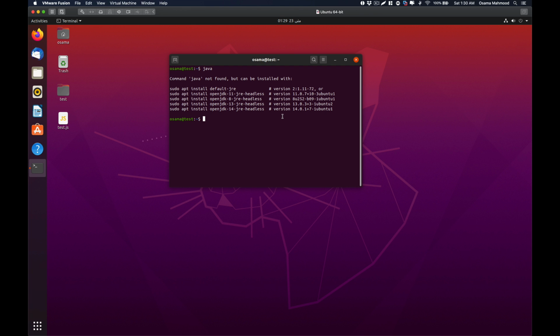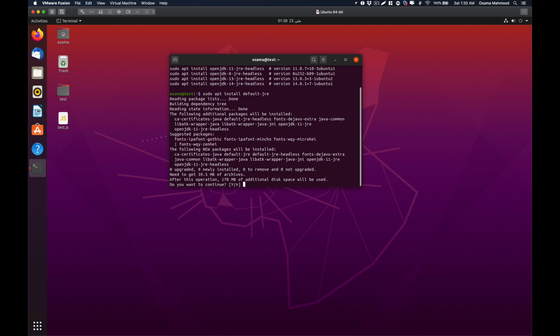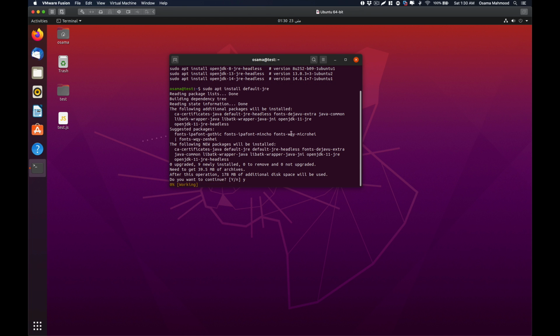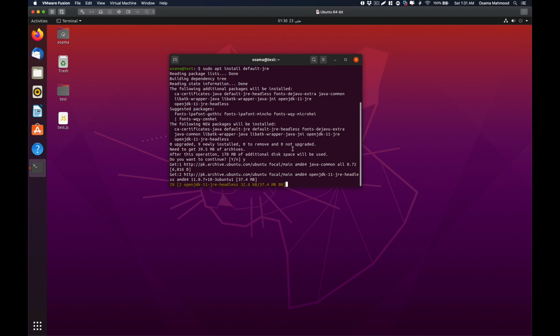In order to install Java on Linux, you need to run the following command: sudo apt install default-jre, and just type y and hit enter. Now it will go ahead and download the default packages that are required for Java installation.